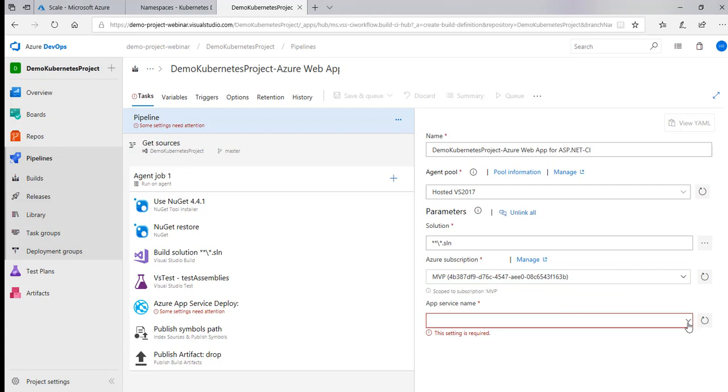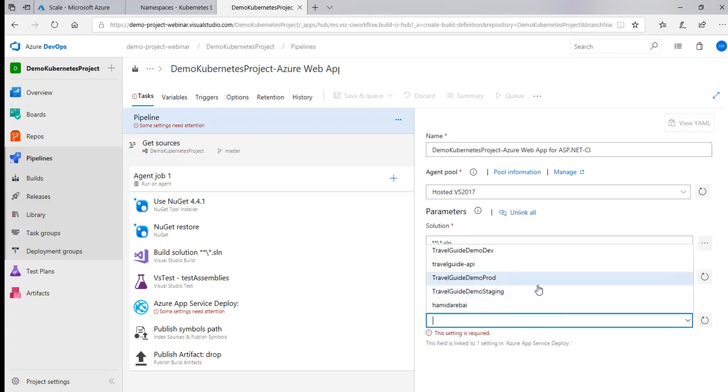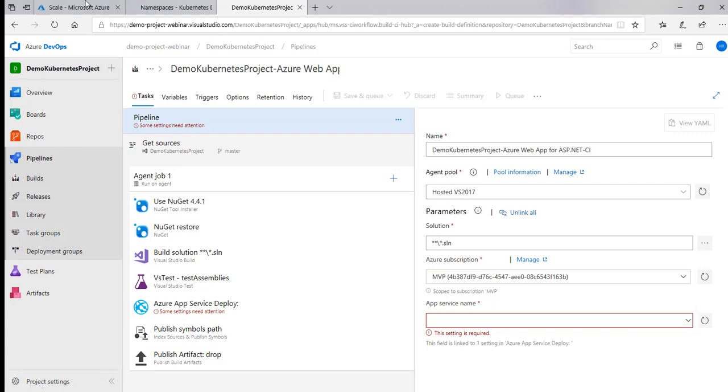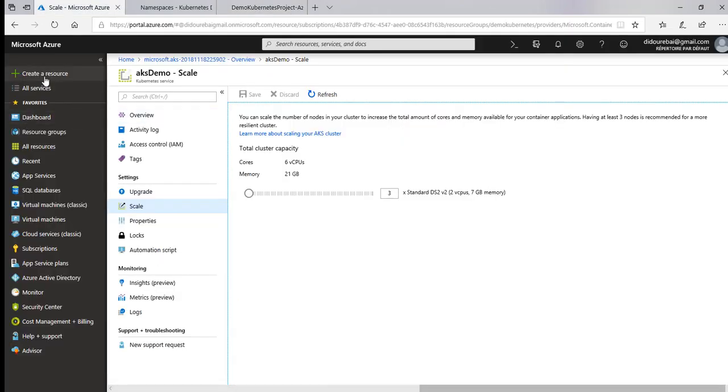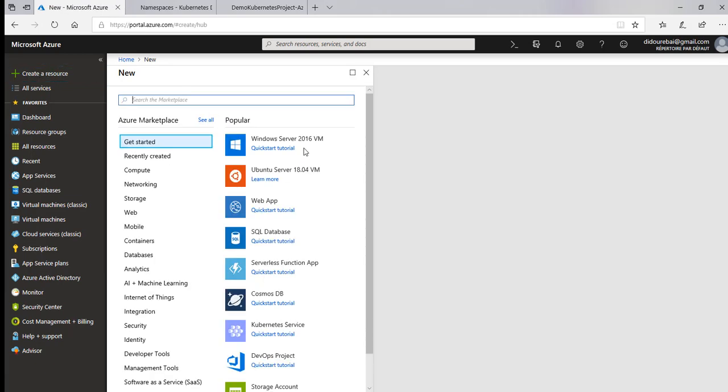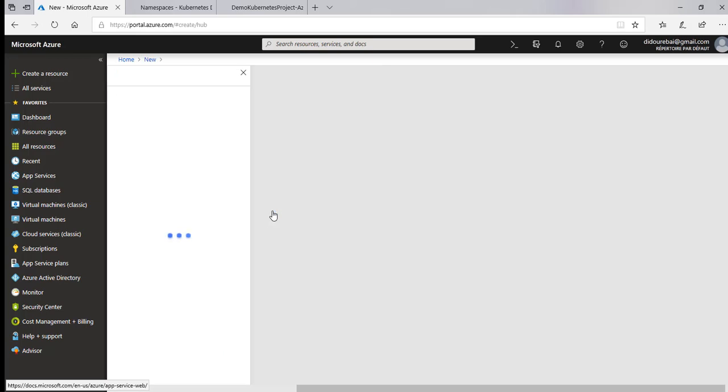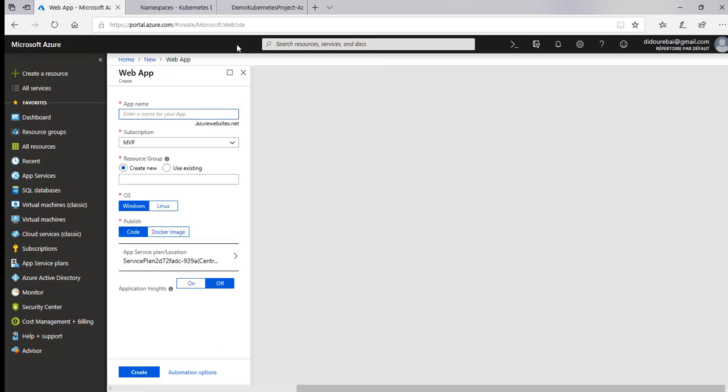Okay, we need to wait. Finally, we try. Here, as you can see, we don't have any application. So we will move to Azure to create it. We don't have any app services. If we don't have one, because we didn't deploy it, for example, we need to create a web app. We give it a name, demo Kubernetes, for example, and we click on create. It's really easy to do.